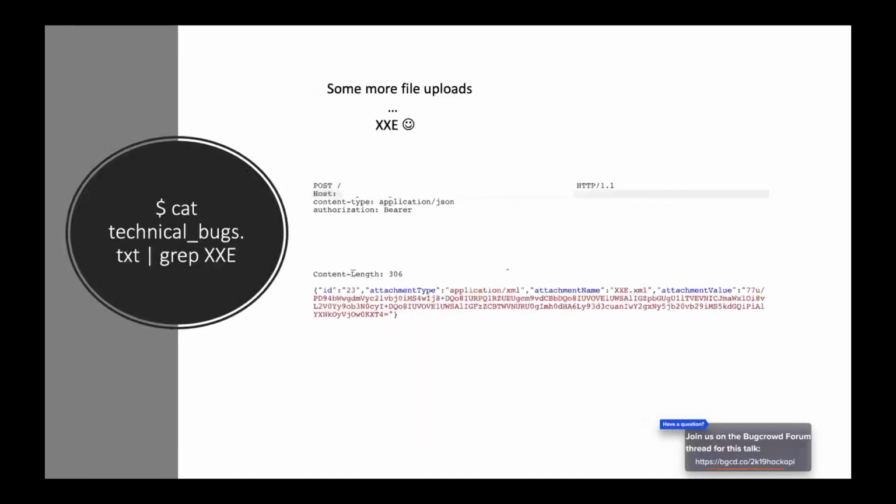And again, to add on file uploads, this one is a bit different. The content type was in a separate key, and then the file name again a separate key, and the value was base64 encoded. This is simply my XXE payload. And then in the response, I got this error message of invalid XML, which pretty much told me what it was expecting wasn't there in the file.